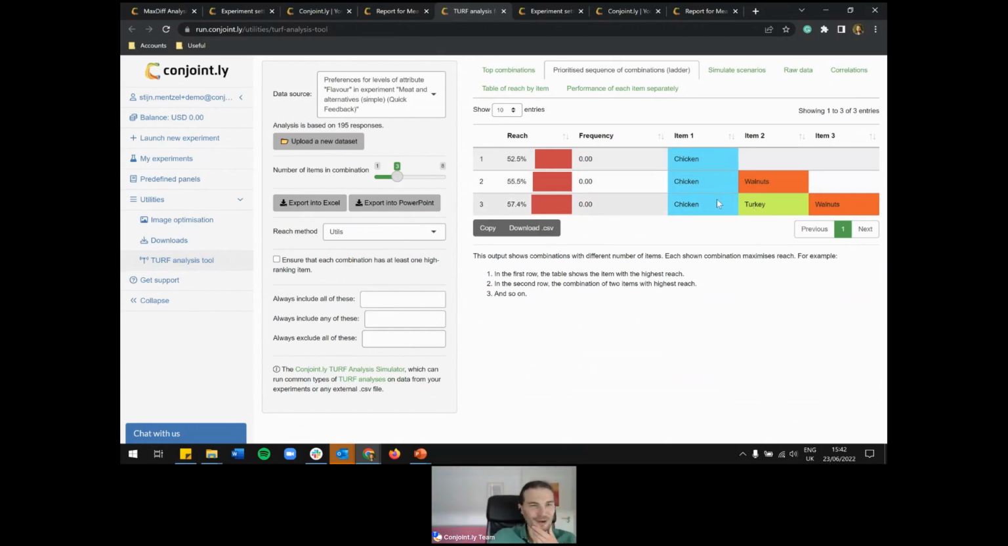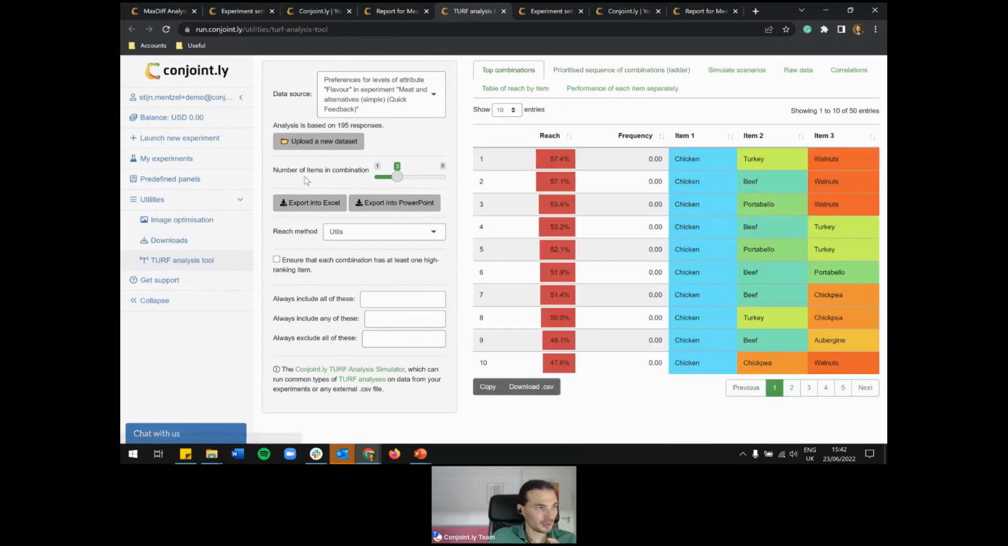So it's hard to figure out, okay, what shall I add to it? But we do see it's already chicken and walnuts. So probably all the vegetarians went for walnuts. So you can say 2 or 3 items. And you can look at the reach method. This is things like I want it to be somebody's first choice, second choice, and whatnot.